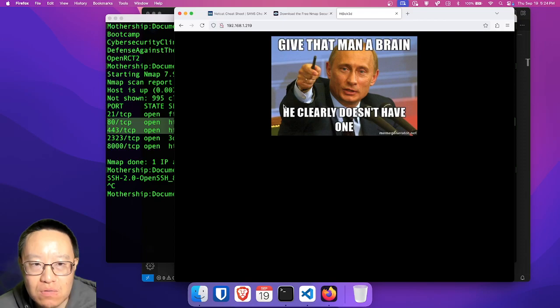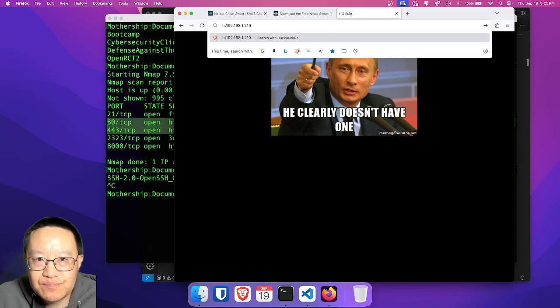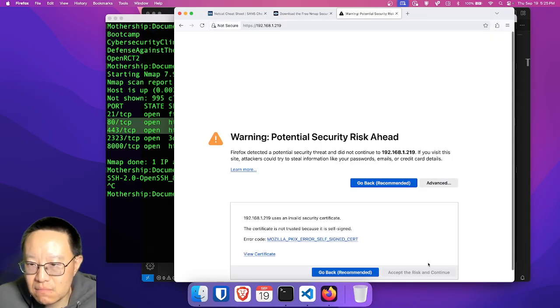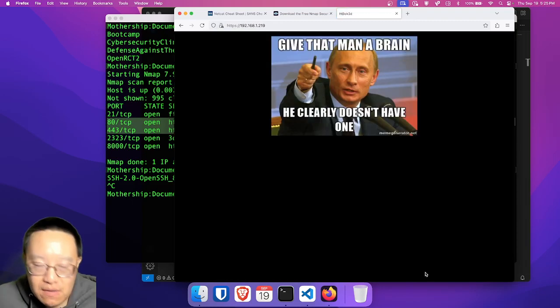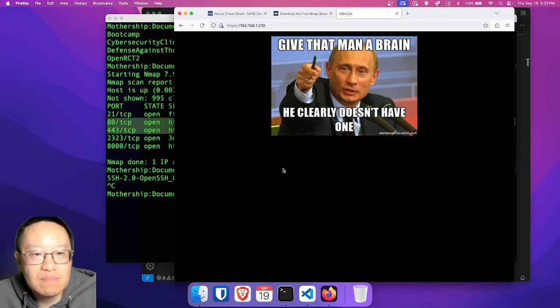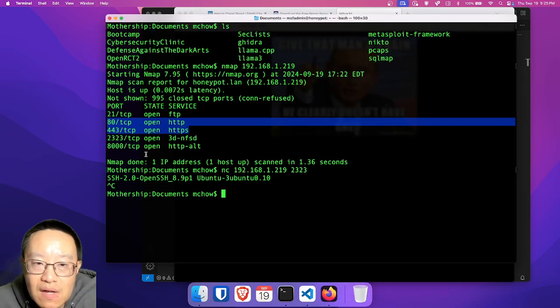Okay, cool. Does HTTPS also work? Yep. Accept the risk and continue. Okay, works. So interesting with this target, we've noticed one really peculiar message.